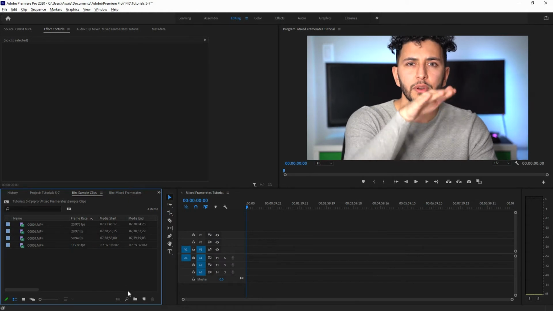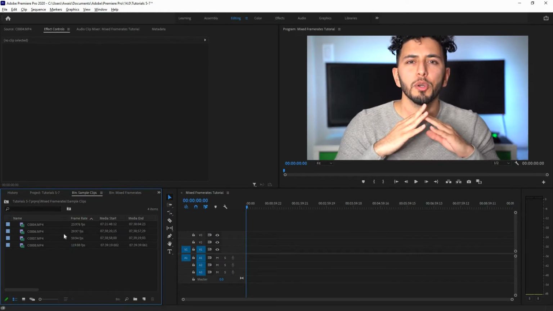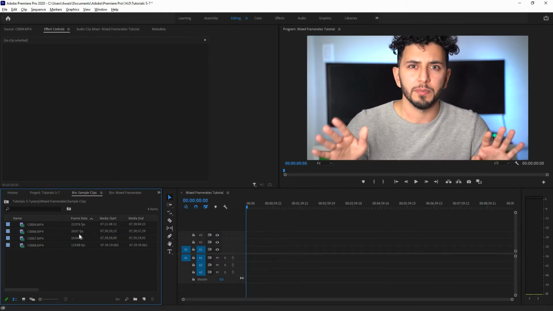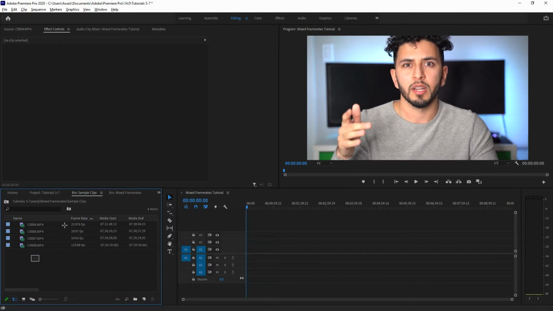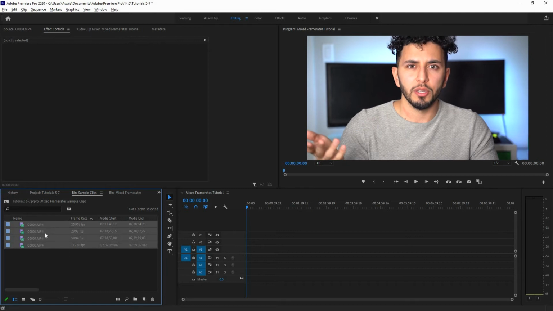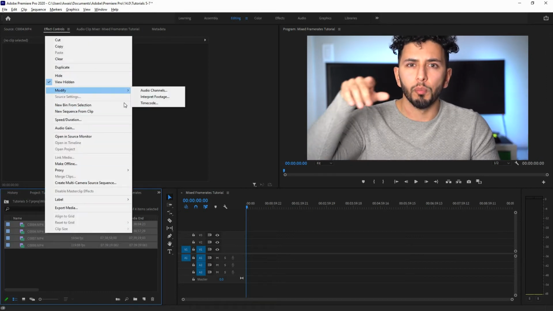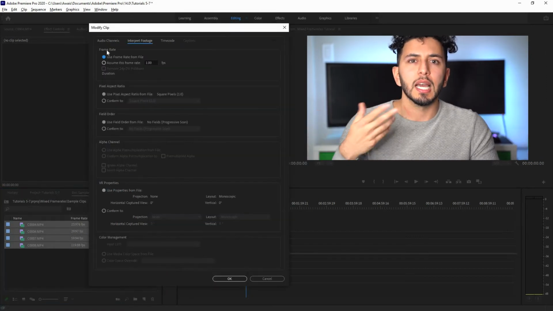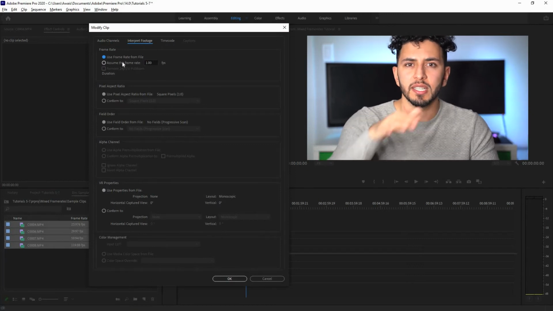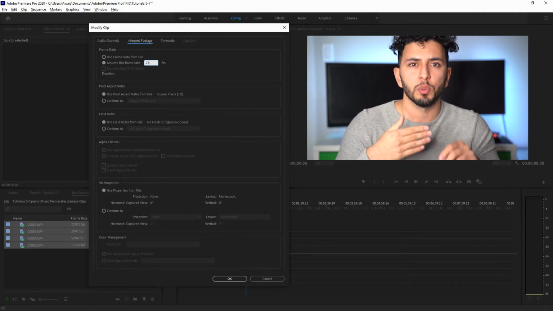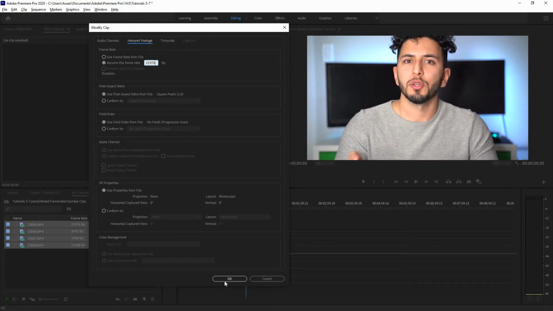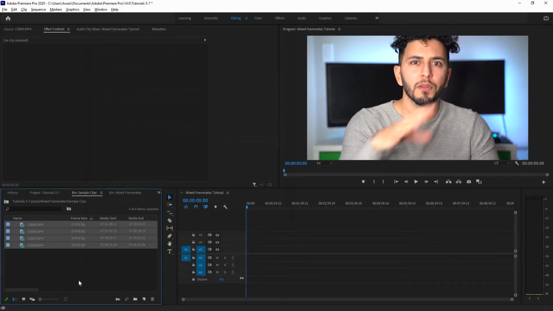Now as you can see, I have footage of different frame rates here. Now before doing anything else, to make sure all the frame rates match, this is what we need to do. And this is like literally the first thing I do whenever I work on a new project. Select all the clips that you'll be using, right click on it, go to Modify, Interpret Footage. Now under frame rate, we need to check the box where it says assume this frame rate. And we're going to type in our sequence frame rate, which is 23.976. Press OK, and now if you look at our clips, all the frame rates match.